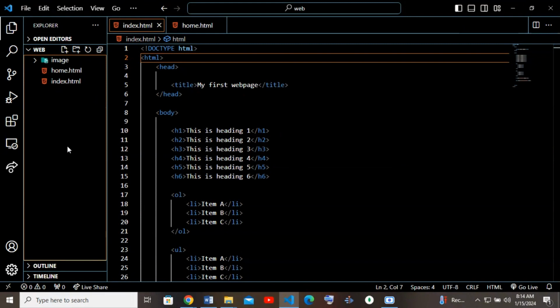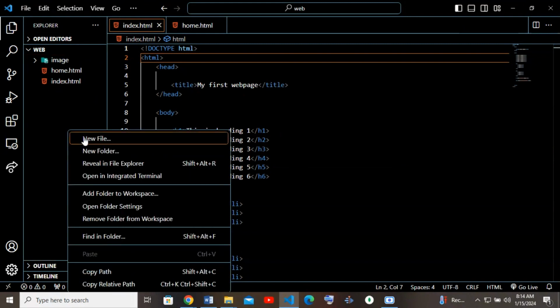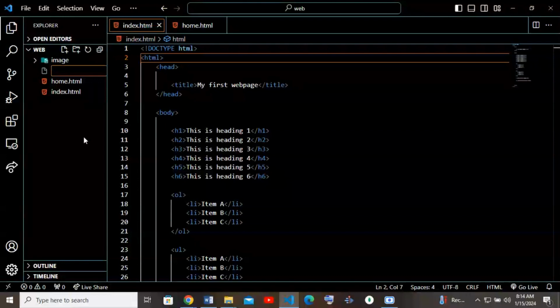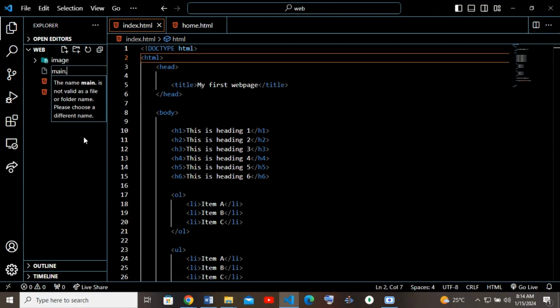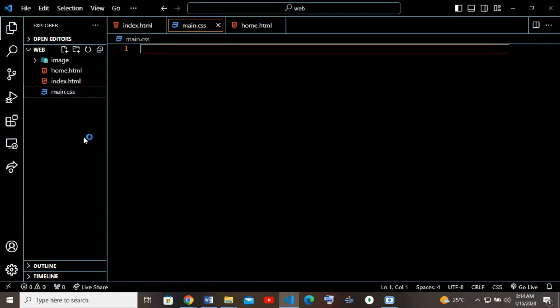So let's open a new file. You can call it main.css. That's the extension, .css. So we have successfully opened it.